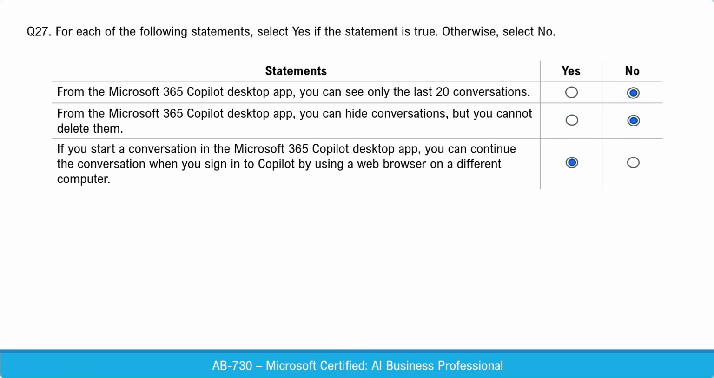Statement 2 says you can hide conversations but cannot delete them. This is also incorrect. Copilot allows you to delete conversations, not just hide them. Last statement says if you start a conversation in the desktop app, you can continue it in a web browser on another computer. This is correct. Copilot conversations are linked to your account so you can access them across devices. So the final answers are no, no, and yes.